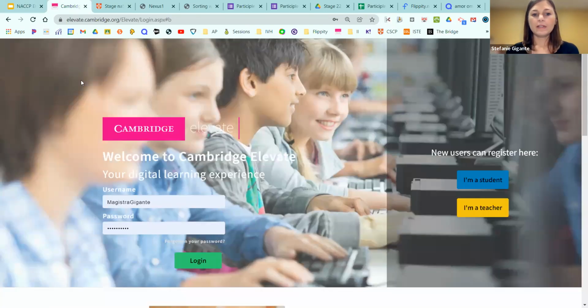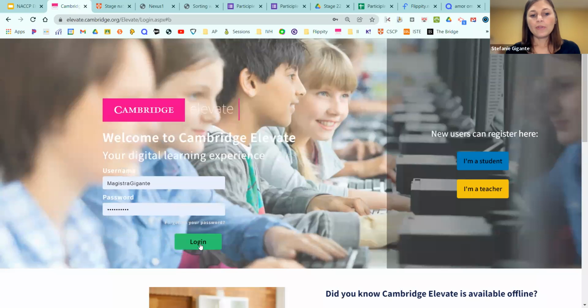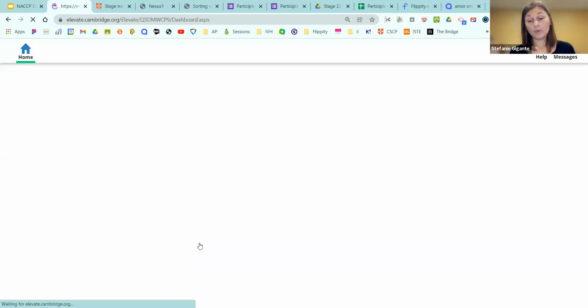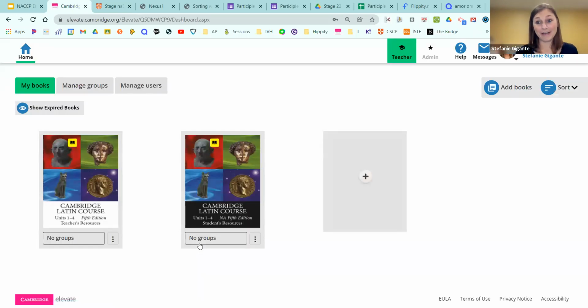So let's go to Elevate and we'll see what this looks like. So when you create your username and password, they're actually very strict about passwords. They really want to make sure that you have very safe passwords. So they want to make sure there's a set combination of letters and numbers and figures and stuff like that. So I don't even know what mine is anymore. It's that complicated.